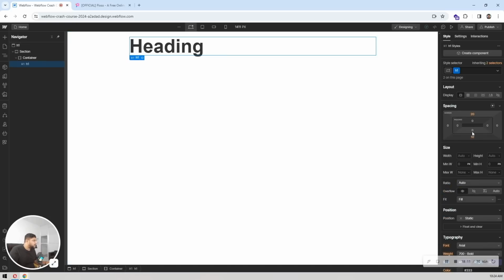After that you have a layout. By default it is a block. You can use Flexbox, you can use grid. I'll show you right now. You can use inline block, you can have inline, you can hide the element also if you want to.